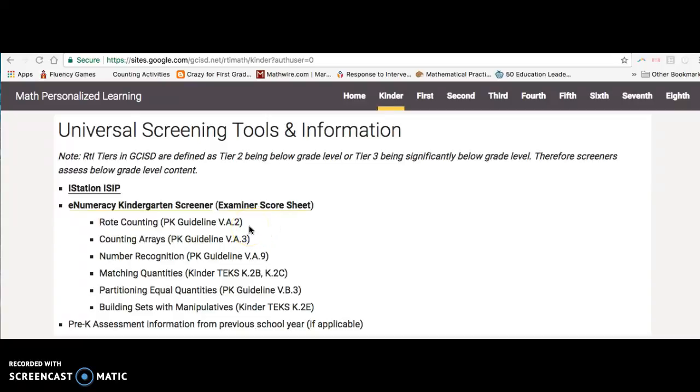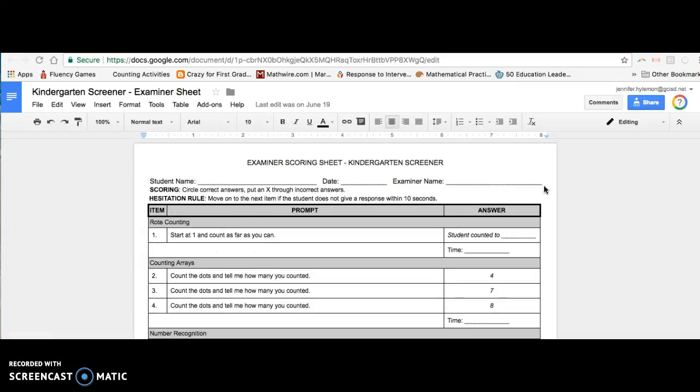Notice that this screener has several parts: rote counting, counting arrays, number recognition, matching quantities, partitioning equal quantities, and building sets with manipulatives. This screener comes with an examiner score sheet. Each binder that the early adopters have has 10 copies of the examiner scoring sheet in it. To use it for all your class, you might need to make more copies of that, but we've provided you 10 initially. On this score sheet, you're able to record the student responses to the flip cards that the student sees as you go through the screening with them.